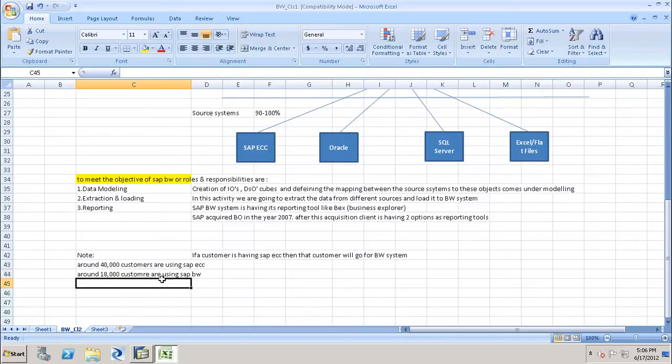So almost half of it. Around 40,000 customers are using SAP ECC system, and around 18,000 customers are using SAP BW system. That is the point which we have to remember. Going forward, the percentage of customers using SAP BW system may increase, because these customers who are already using SAP ECC may look for an information system which should be a single point of access for all their business related information for their analysis. This is the important information which we need to remember.